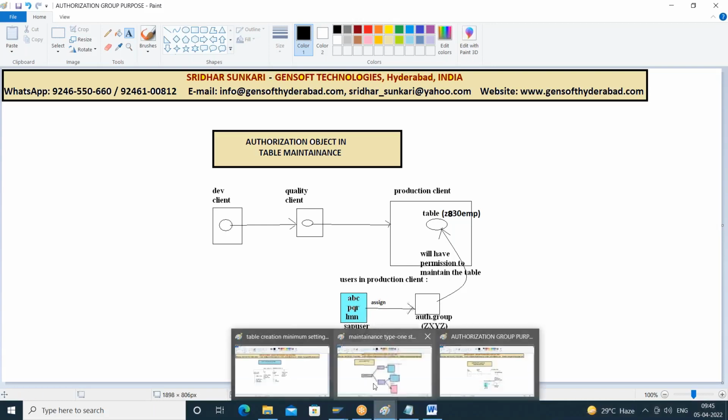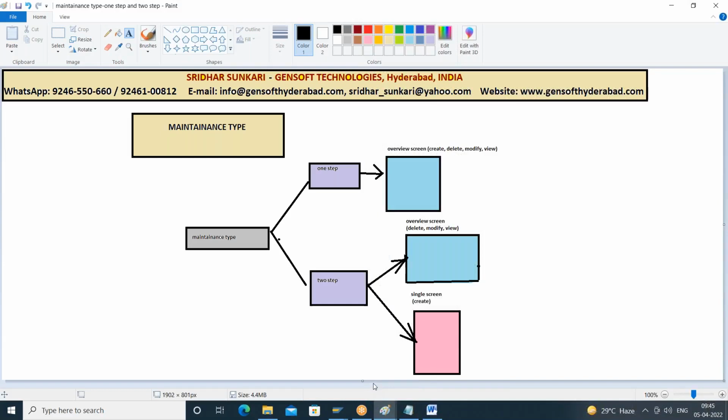What is the other thing you have to give? Maintenance type, which can be either one step or two step. I gave one step. In one step, only one screen gets generated, which is called the overview screen, where I can perform all four operations. So we generated the table maintenance successfully and tested it by using SM30.